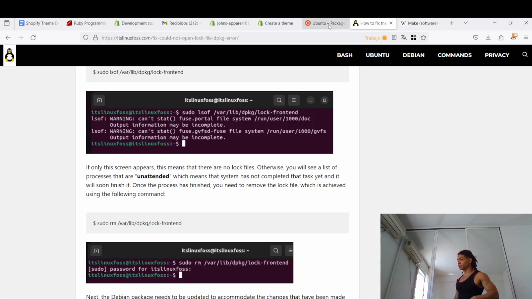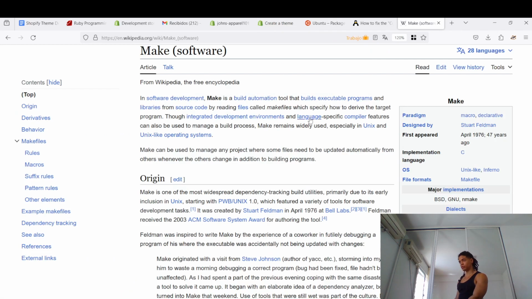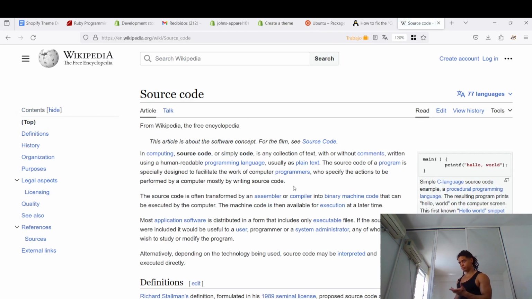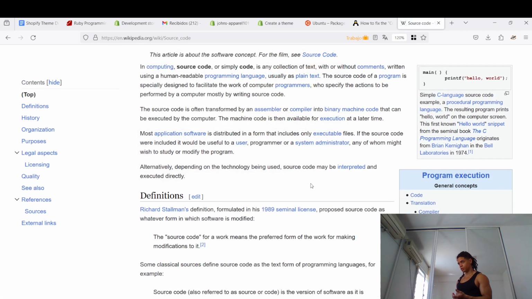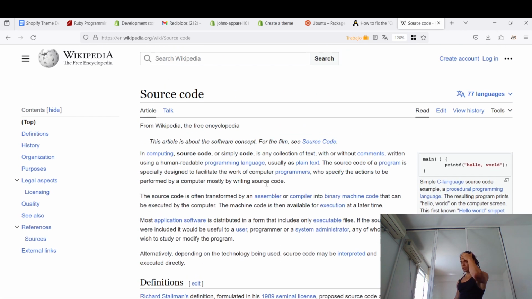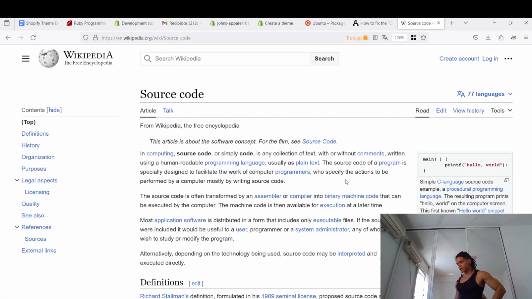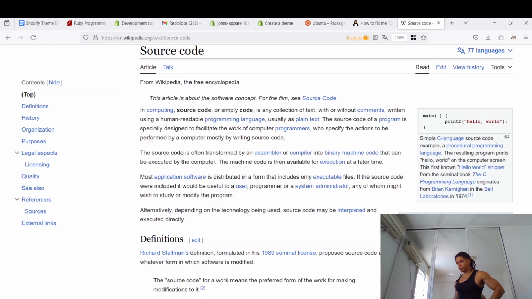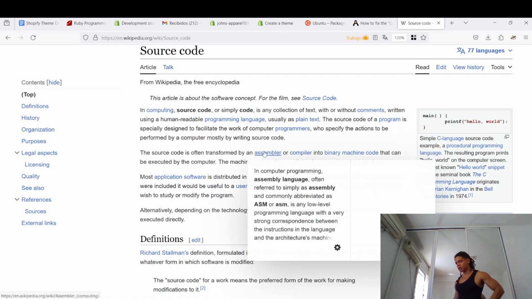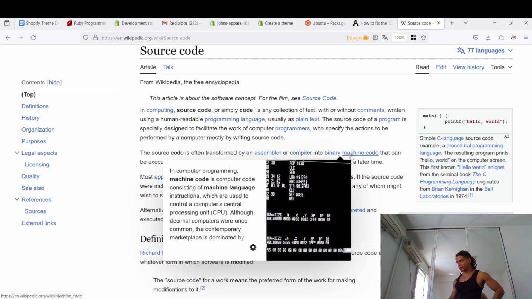Okay, interesting. And when you talk about source code, is this binary, right? Source code is simply code in a human readable form, usually plain text. The source code of a program is especially designed to facilitate the work of computer programmers, who specify the actions to be performed by a computer mostly by writing source code. The source code is often transformed by an assembler or compiler into binary machine code.